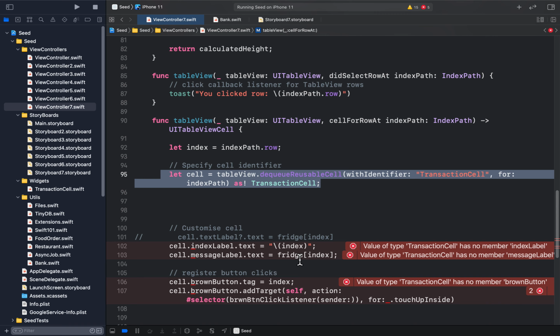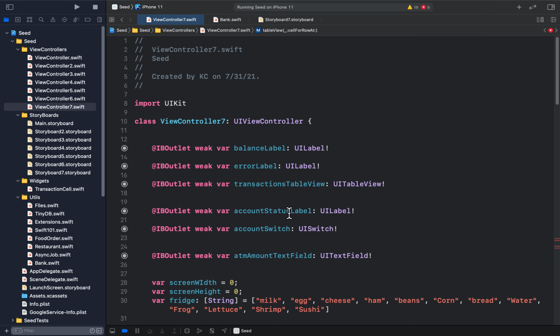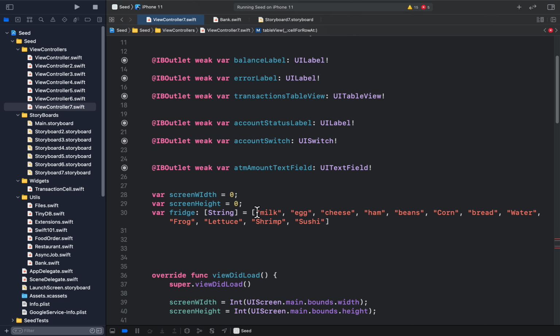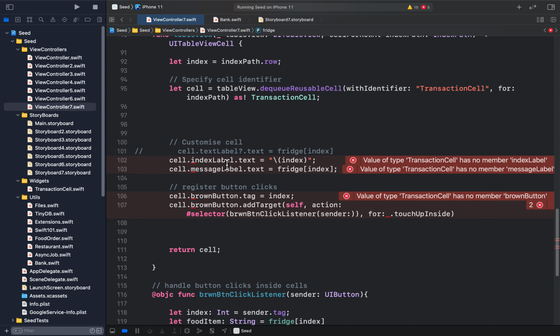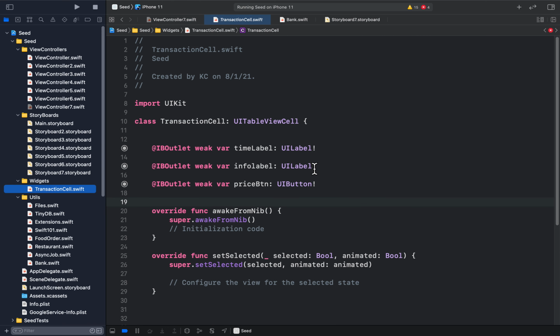So first we have the index, then we grab the corresponding index from this fridge's list. So that's what we're doing here. So the label, we don't have any. Let me comment this out for now. For this first one, we're gonna display the food on the, let me see what we have here. We're gonna display it on the info label.